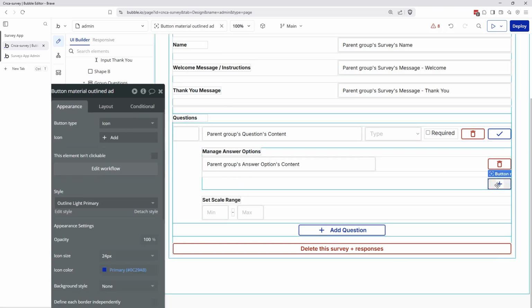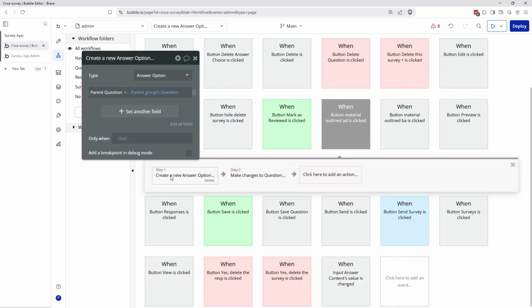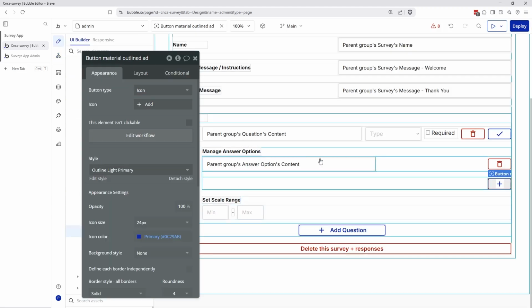And very similar, we have a button to add a new answer option. Okay, click on this here, and this will relate back to the question. And then we'll also relate it back at the question level and add this new answer option to the list. So there's actually a two-way connection here. All right, that's what happens when we add. It'll automatically show up in this repeating group.